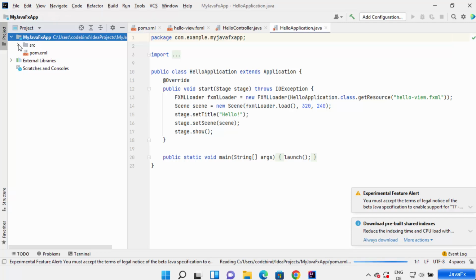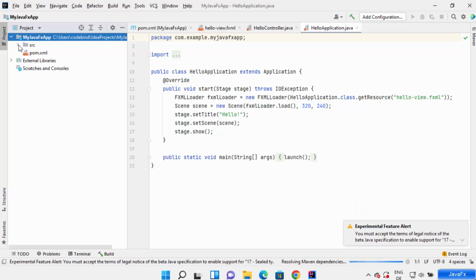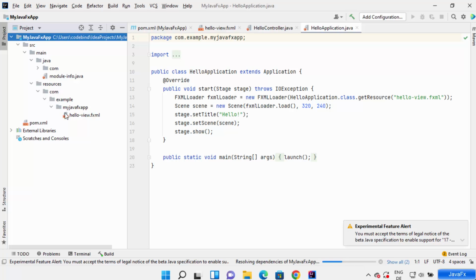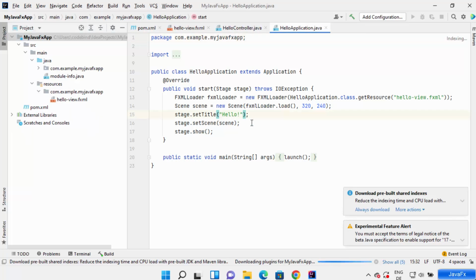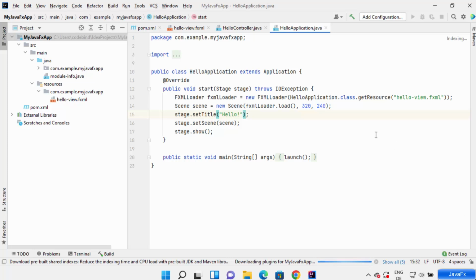Here under my project, I can see the source folder, and then I have this main class. Under Java folder, I have this module info.java, and under resources, I have this hello-view.fxml file.